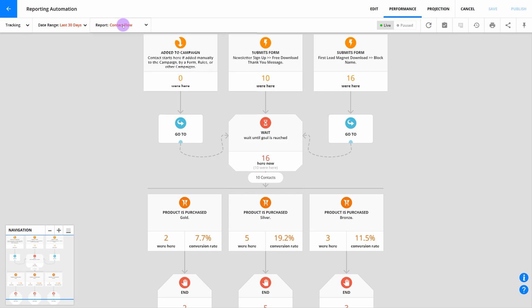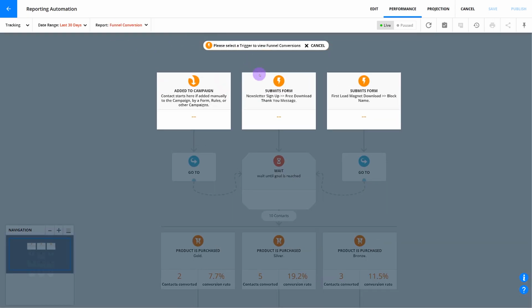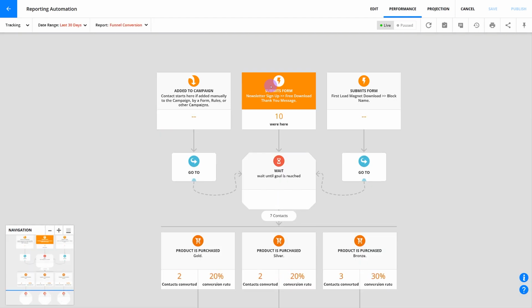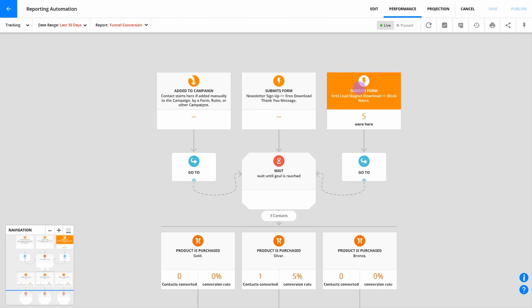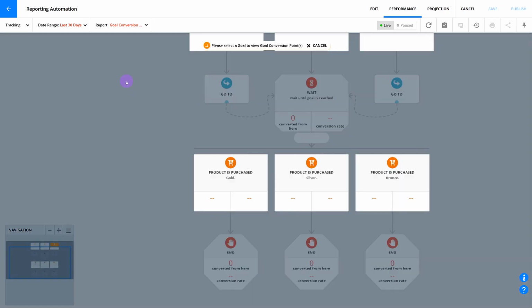To answer, we could toggle on the contact flow report. This will recalculate your data and show you exactly how many contacts entered through each of your lead source triggers and subsequently how many purchases they've made. Then, if you toggle over to the funnel conversion report, it'll ask you to select one of your lead source triggers, then recalculate your data to show you how many of those leads converted to your sales goal. You could go through your triggers one by one and see how they stack up against one another. Finally, if you choose your goal conversion report, then you can click on any goal and see what percent of leads from each source ended up achieving that goal, which, in our case, was to buy a product.